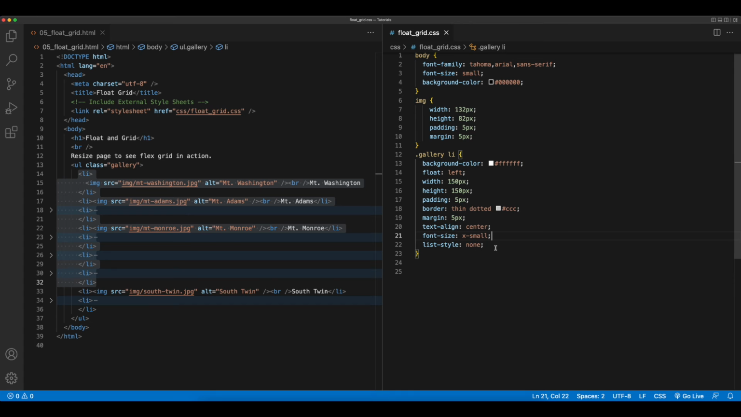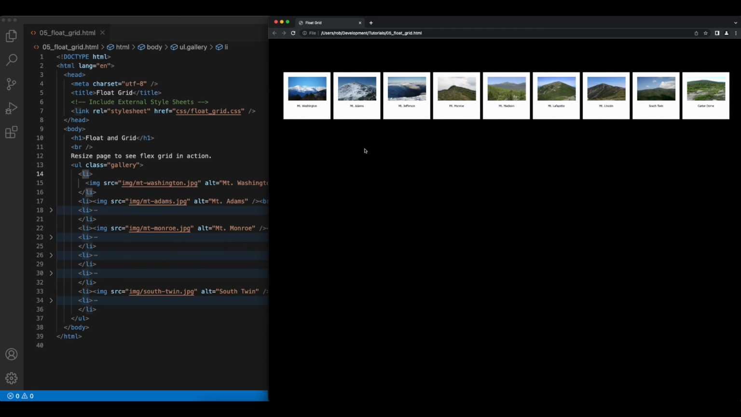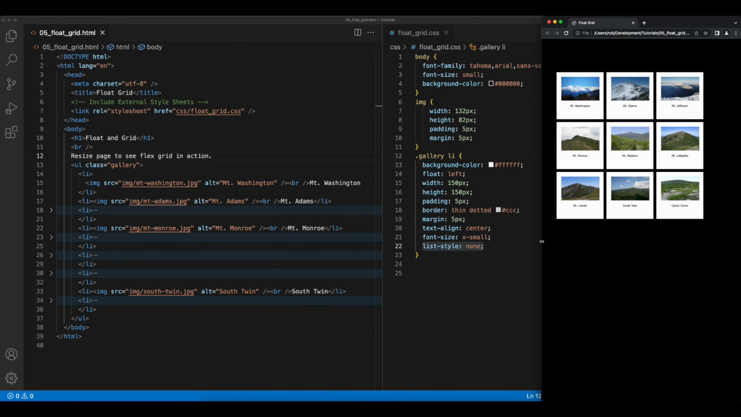The last thing I did of interest here is I've taken each of the list items, which because it's an unordered list would be a bulleted list, and I've set the list style to none to remove the bullet. So again, if we go back to the browser, this isn't displayed as a bulleted list. It looks like distinct divs with an image and a title in it. And if we resize the browser, the content is also adjusted to fit the viewable area on the page.